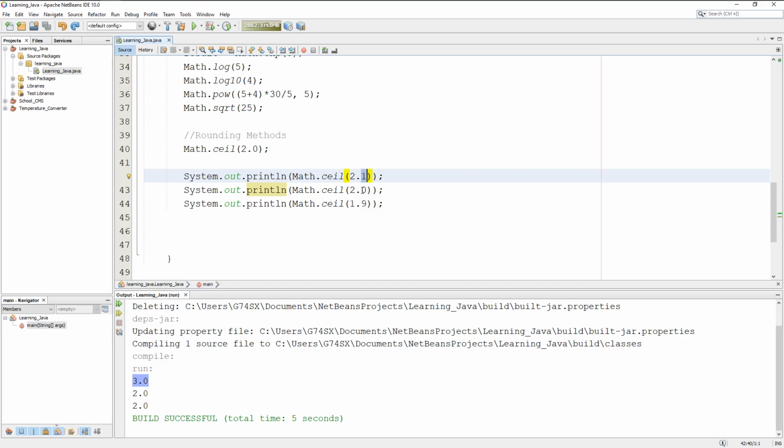And 2.0, you can see here, still gave 2 because it is already a whole integer technically. And the 1.9 also went to 2. The same thing would go if this was a 0.5. Anything with a decimal after it, it's going to bring straight up.